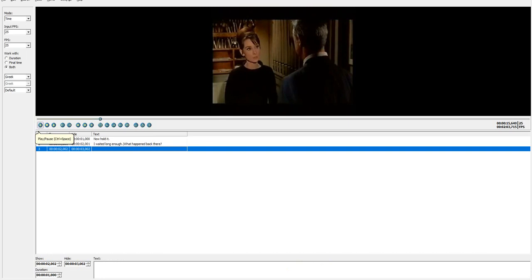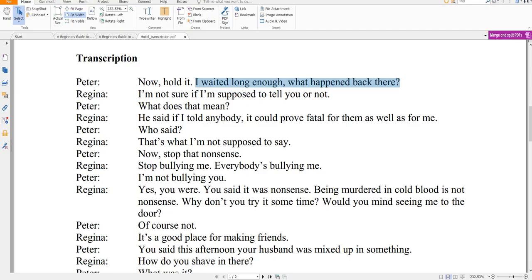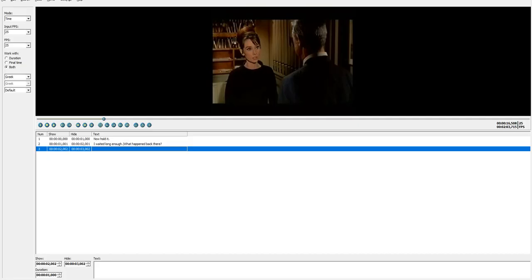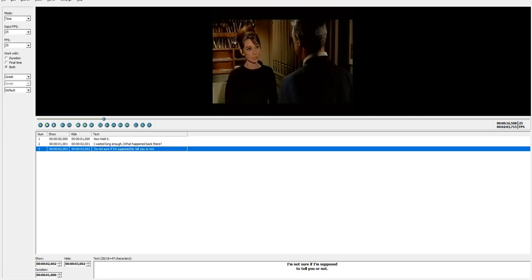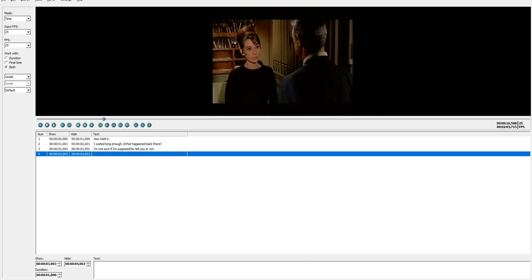"I'm not sure if I'm supposed to tell you or not." This is the next one. Now, where would we cut this sentence? I would cut it here so that the whole verb is kept together. Okay, and I have 28 characters in the first line and 19 in the second. I press insert and I create another subtitle.